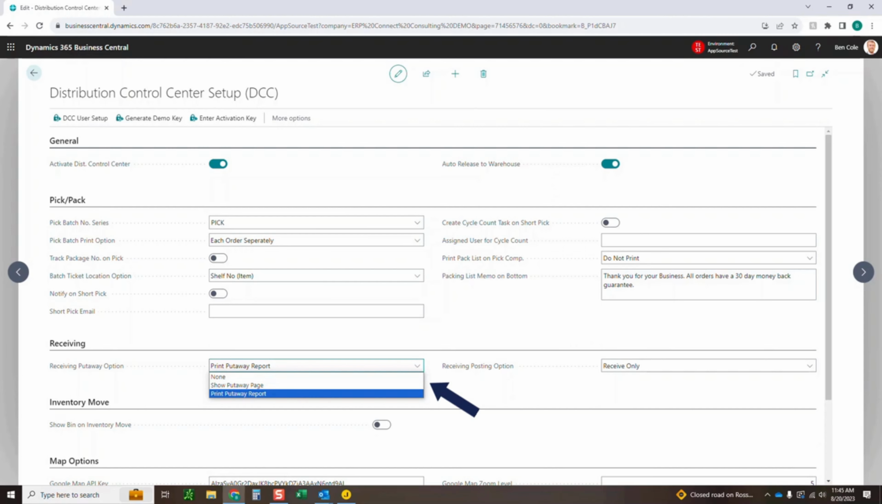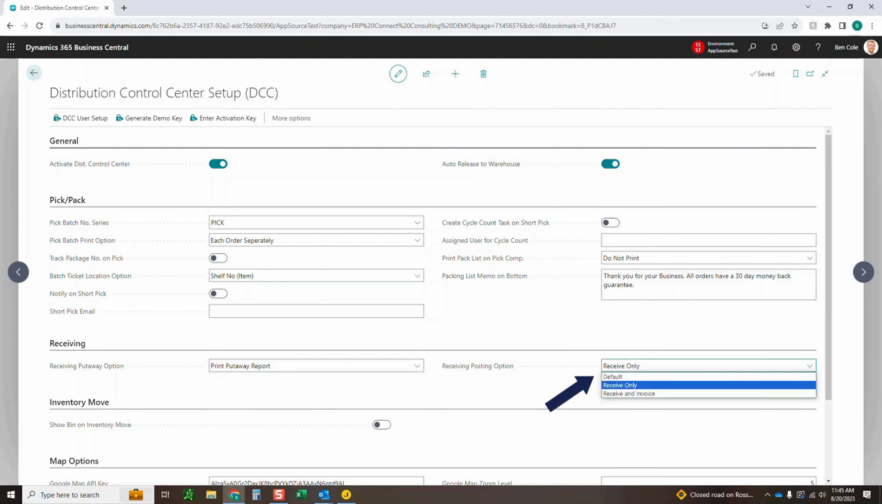We are going to print the put away report today, which is simply just going to show you the shelves or bins that your items need to go on. It's going to print something out that anybody who's doing the putaways can follow in order to make sure those items that have just been received make it to the right spot. The other option is going to be the receiving posting. Here we're just defining whether you want to receive only from DCC, which I have selected, or if you want to also invoice at the same time. So again, depending on your receiving and invoicing process, you can pick here what best fits your business needs.